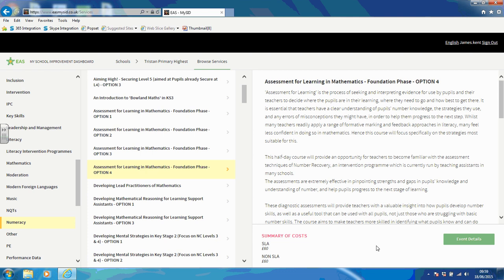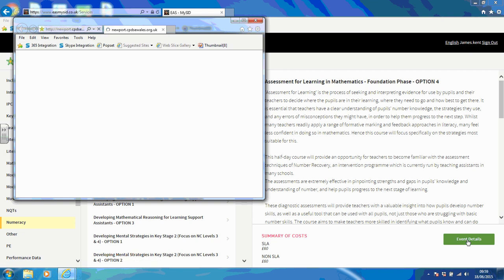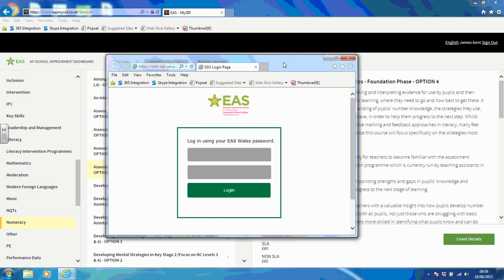If I then feel that I want to book this course, as linking to my priorities, if I then click on the Event Details tab, the system will then take me to a login screen, which will enable me to access CPD Online. Now, in order to access CPD Online here, you would use the same login and password that you would use for MySID, and in terms of the permissions then that go into CPD Online, if you're the head teacher, you'll have also been set up as a CPD leader in CPD Online, so that means that you can authorize the bookings.